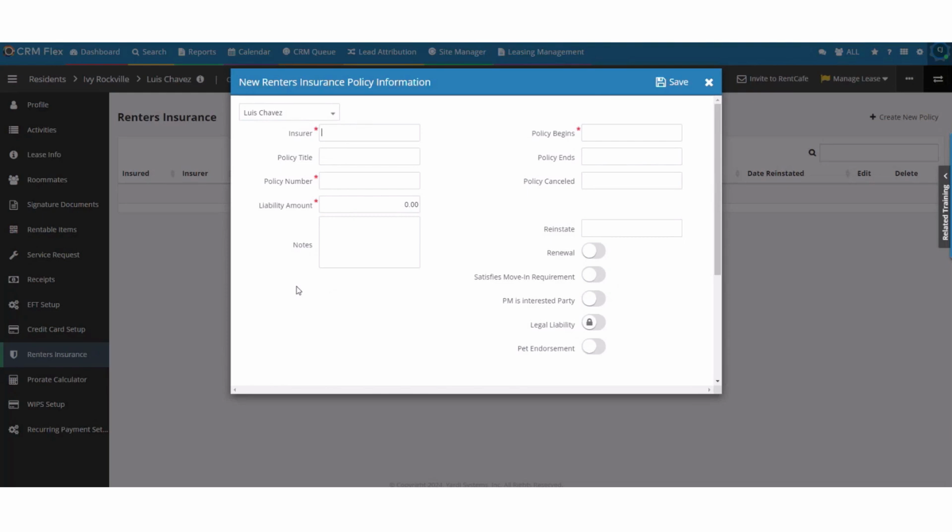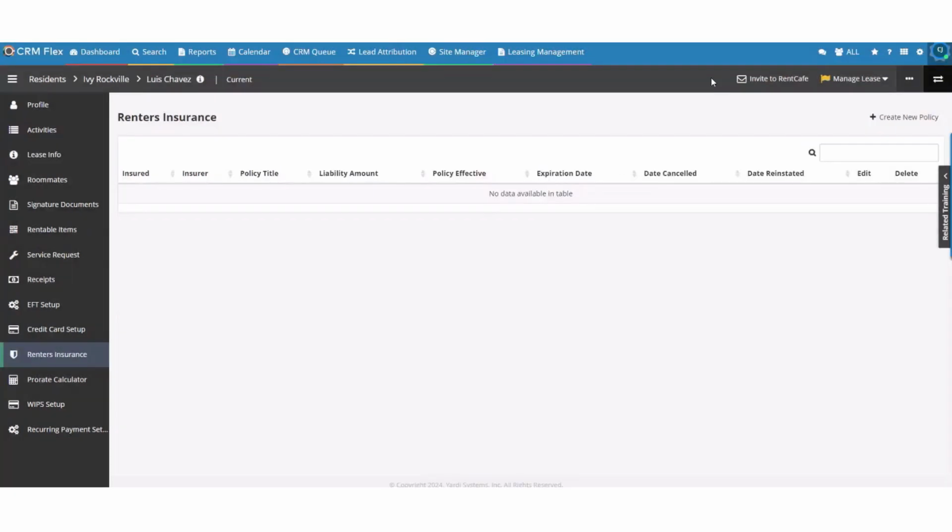You always want to put a policy end date, because then there's reporting in Voyager that you can pull that will let you know when the policies at your property are ending. So it's easier to manage if renter's insurance is required for your property. And that is it for the resident review.